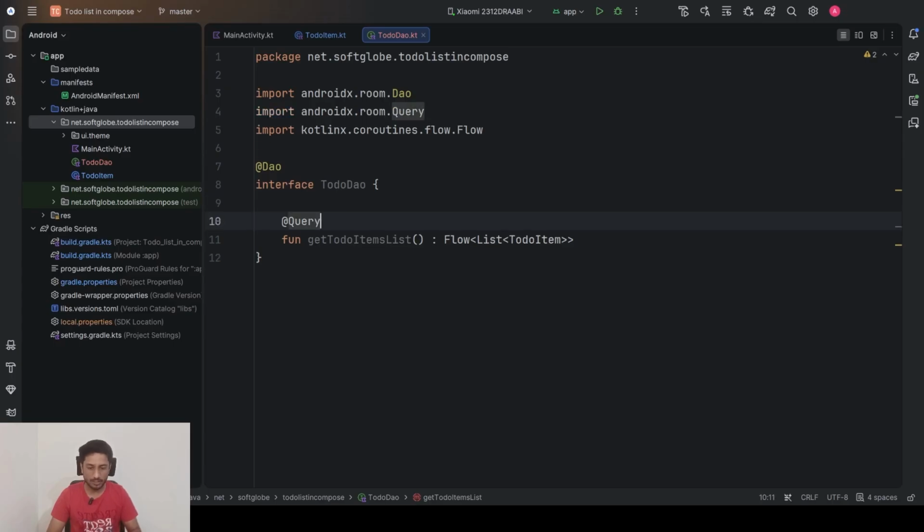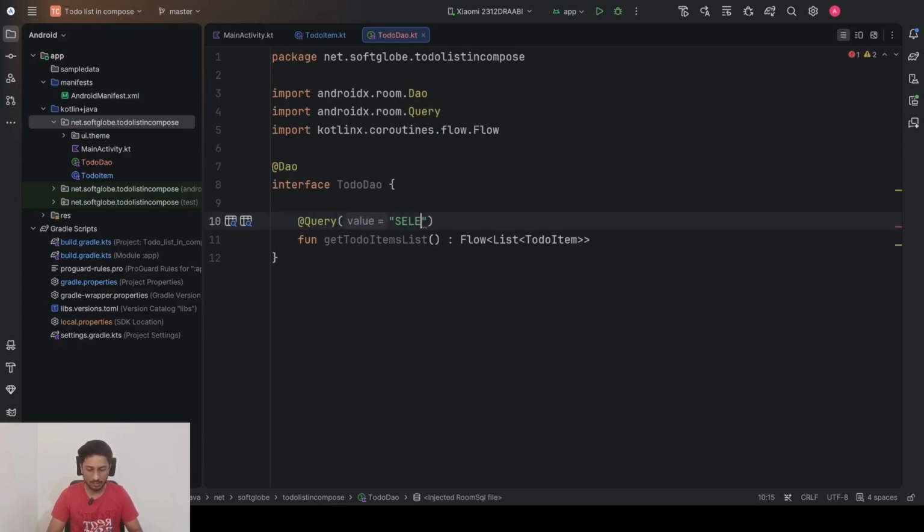I'll annotate this with @Query, and I'll apply a select query here: select star from todo item. That's it. This function will give us all of the required items. Then I need one for the insert, and again one for the update. For insert and update, we can have different functions and different annotations, just like @Query, the @Insert annotation. But instead of doing that, we have one annotation which can combine both of these, insert plus update, that is upsert.